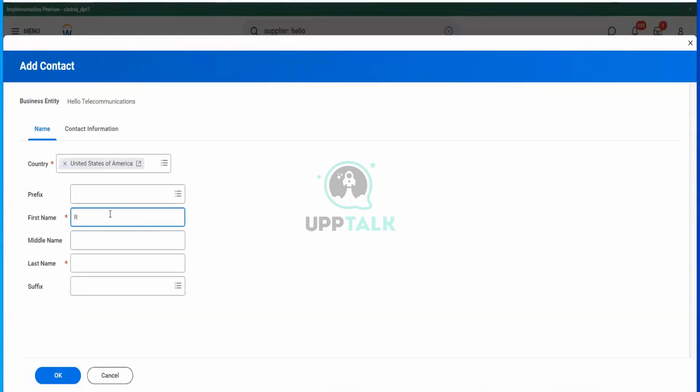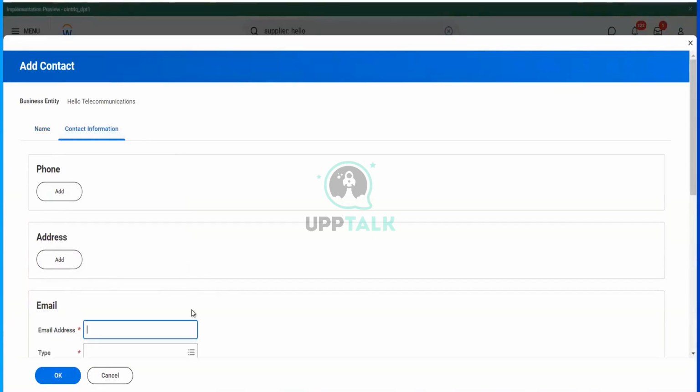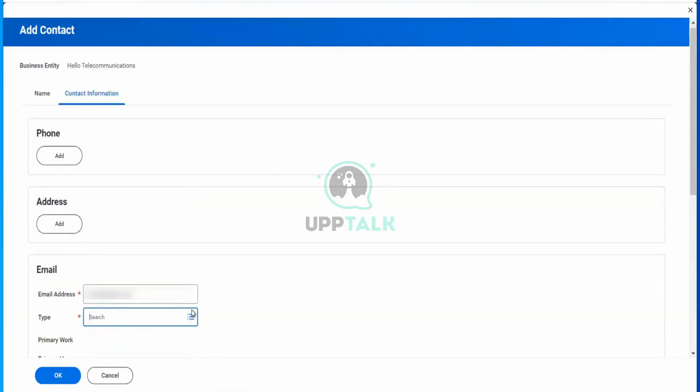Think of a unique name. Suffix, if you want junior, senior, if you want to add that. For contact information, let's at least add one email here for that person. Say Rockrat. Gmail. The type would be home and work.